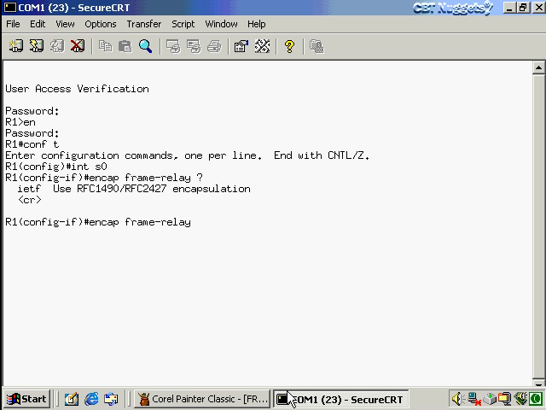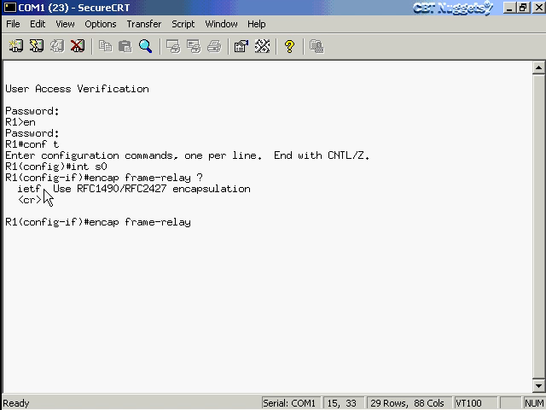And here's where we have our choices. Again, the IETF, as we had mentioned, it uses RFC 1490, and then also RFC 2427 has revised it as well. Or you can simply hit enter, and that's going to default for the Cisco type of encapsulation, and that's what we're going to do here.